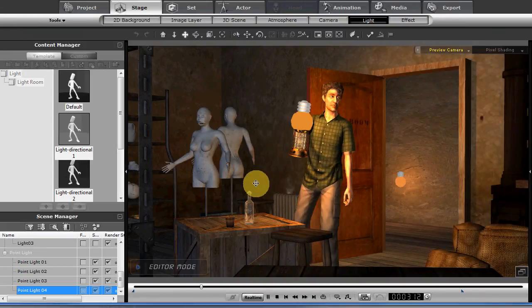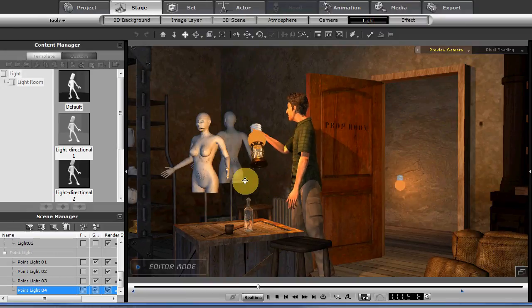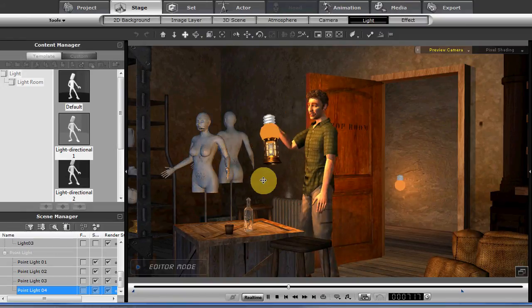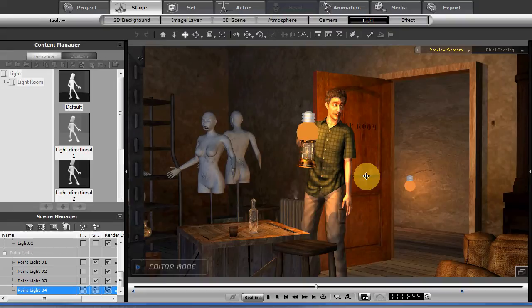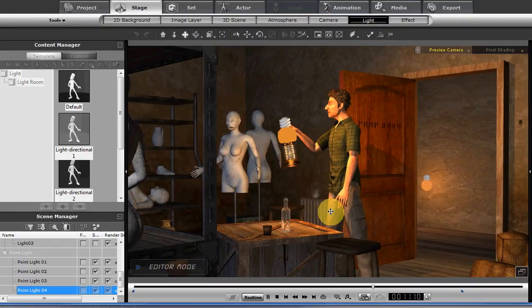And here's the basic scene. You can see the lights. I've turned them on so you can see where they are. I've attached a light, of course, to the lantern, which will follow as he moves it around. I put a light in the back hall. Those are simply point lights.